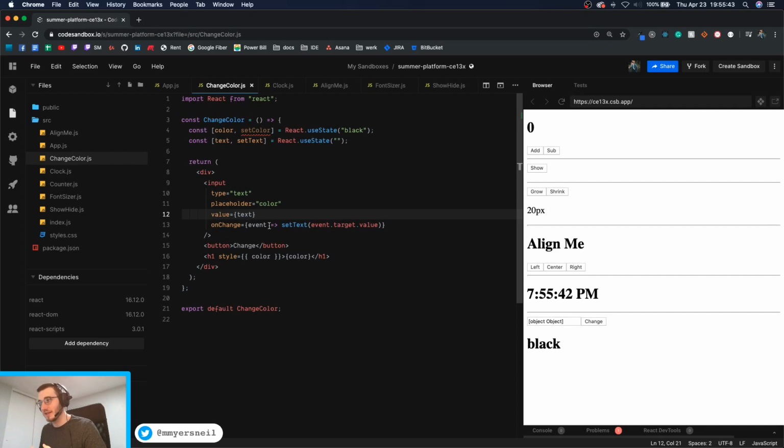So now this is connected to the state, and the state is connected to it through those two props. So now, if I refresh it, I should be able to type blue. So I'm typing in there fine. Then I press change. All right, I haven't put anything on the button yet.